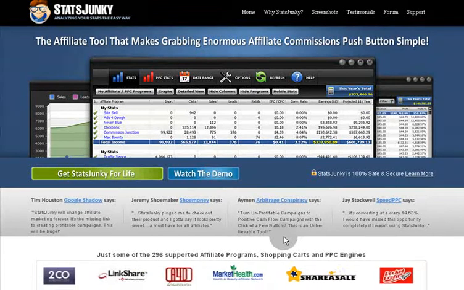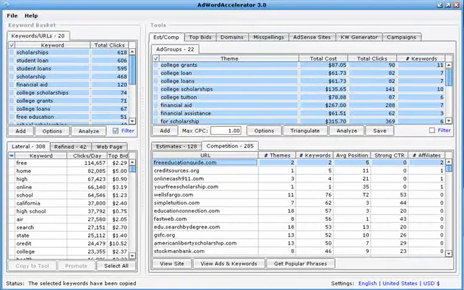Now, to show you how this works with AdWordAccelerator, I went ahead and selected a campaign from a CPA network called Revenue Loop. And the campaign I chose was Free Education Guide. And all I did was add a couple of keywords up here. I added free education and education grants. I went ahead and analyzed those keywords, and I got back a lot of other related keywords through the lateral tab. And by selecting all of these, I have all my keywords combined down below.